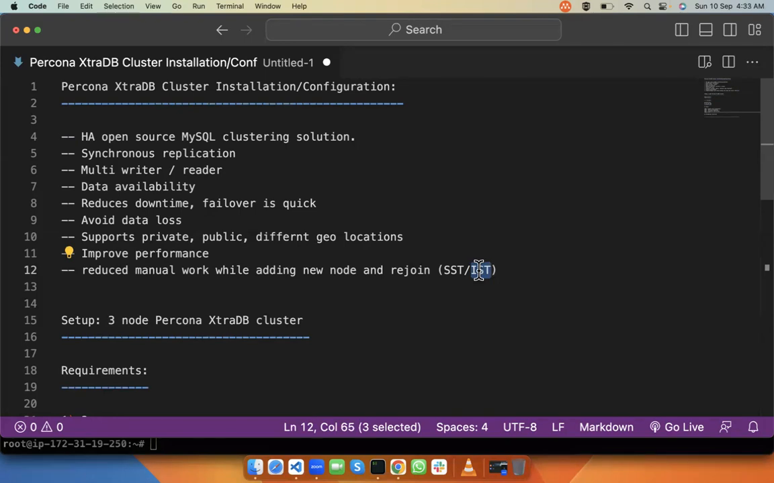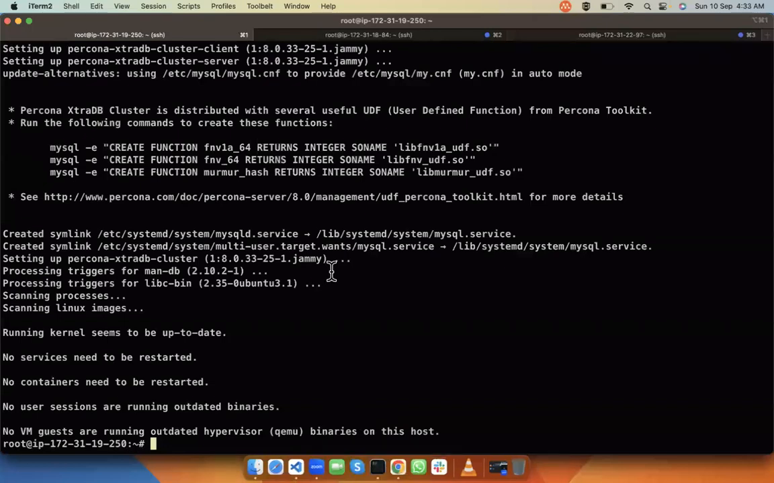I also plan to release further videos to explain all these terms with practical demos: what is GCache, what is IST, how IST and SST happen, and we will see the logs and everything. Don't get confused by that for now; just get some basic information. For this video, the main motivation is to configure the three-node Percona XtraDB Cluster and test the replication.